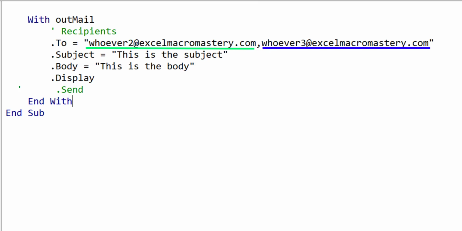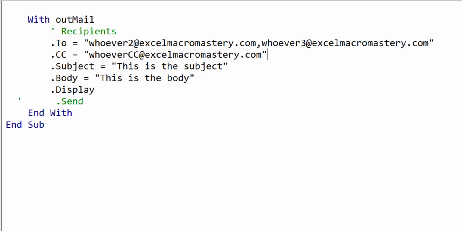Now if we want to do CC and BCC, we do it exactly the same way. We provide a comma separated string. In this case I've just got one, but we can have multiple just like in the To property.